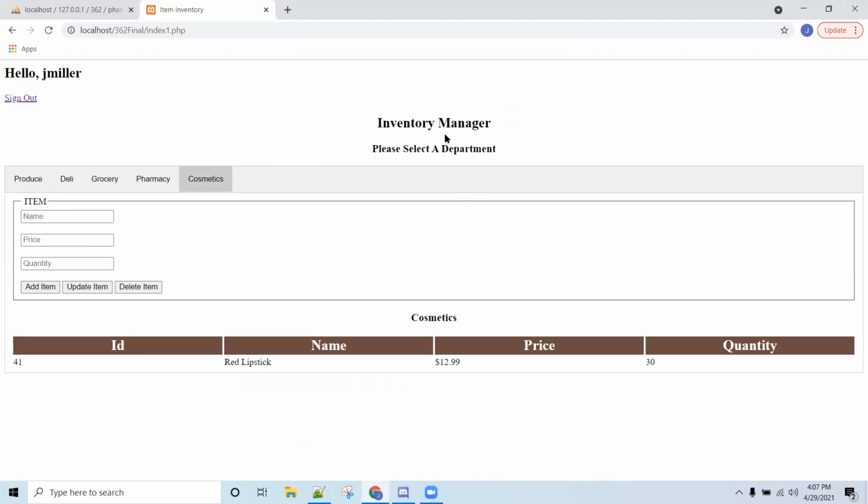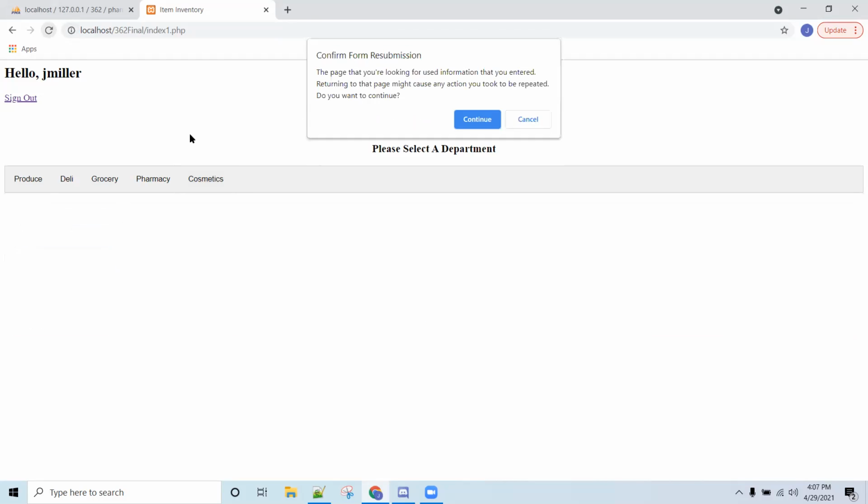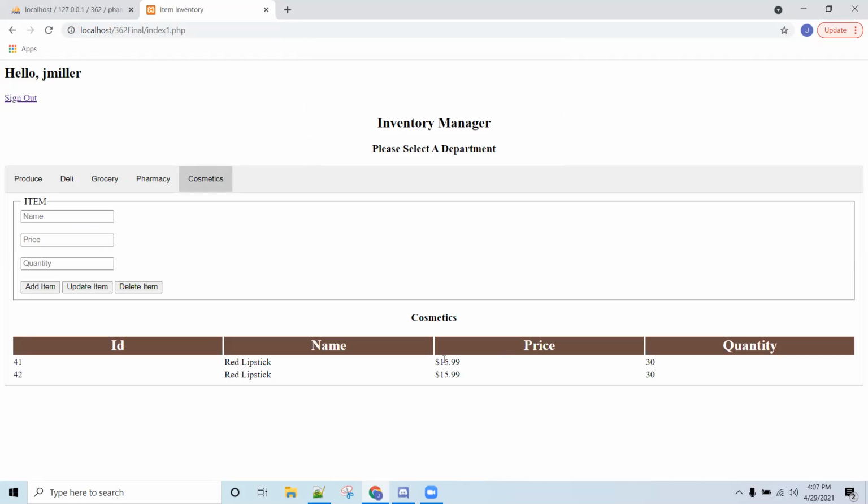Just to serve as an example in the cosmetics department, let's say we want to update the price of red lipstick. You would enter in red lipstick, the updated price of $15.99, and you could update the quantity. You hit the update item button, and it would update that item. As you can see right there, the reason you have two entries is because there are different ID numbers, 41 and 42. Jeff, if you want to pick another department, we could demonstrate that.